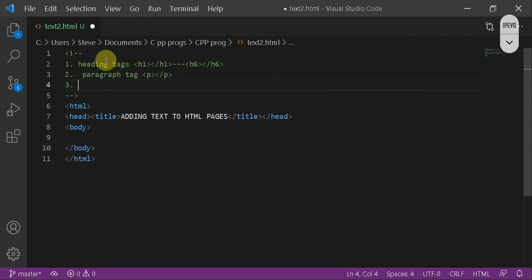The next one, we have the list tag. Now in the list tag we have the ordered list and the unordered list. Now we shall look at both of them, both the ordered and the unordered one.